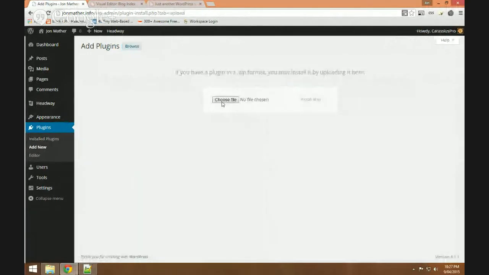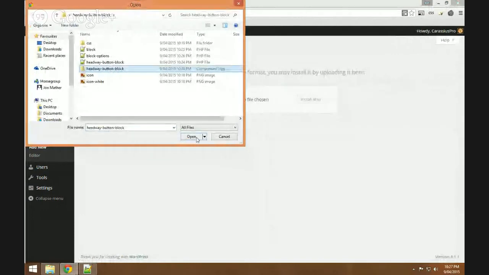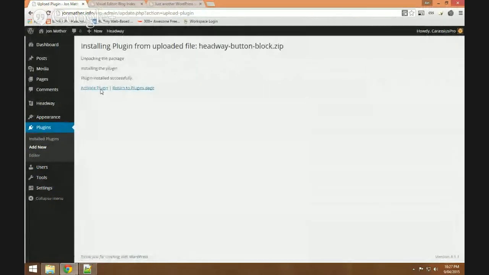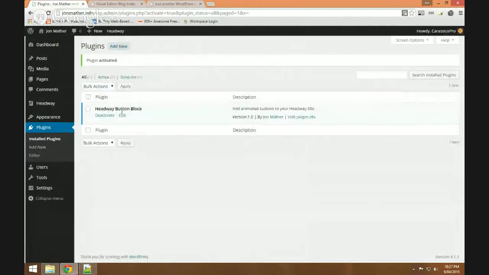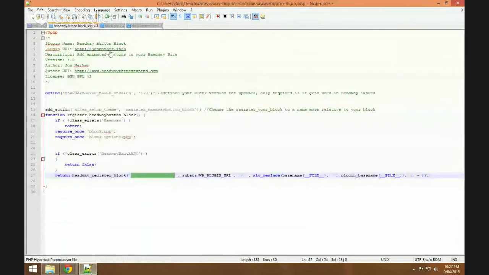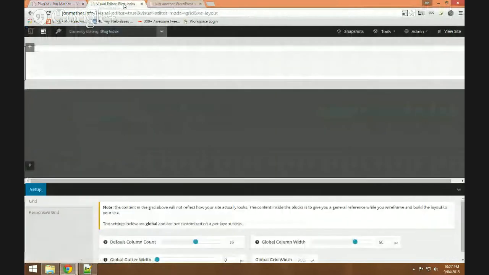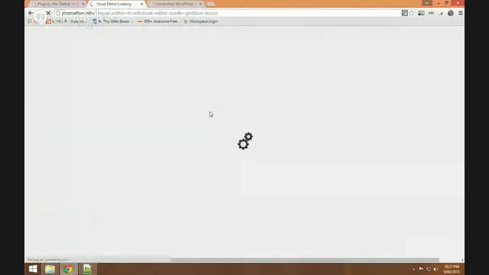So let's upload it, choose our file, choose that zip file we just created, install now. Let's activate the plugin. And there we go. It's all working. We can see there that's the JobMather Visit plugin site. So that's pulling all this information here off these top lines. And if we go into our, we've got that loaded. Let's just refresh this here.